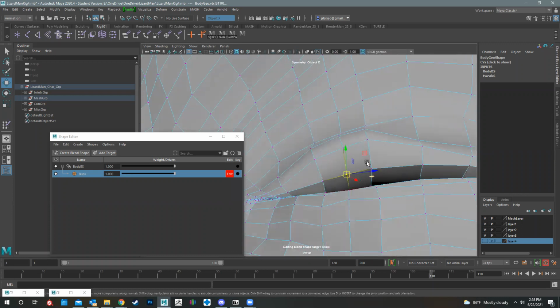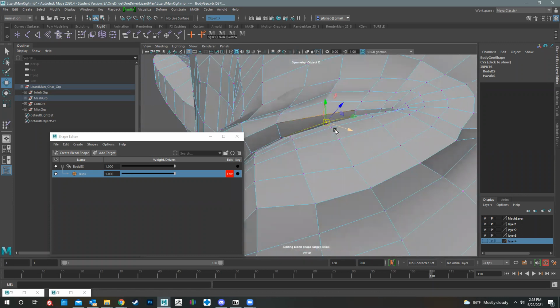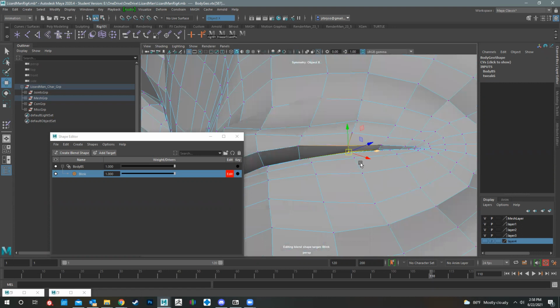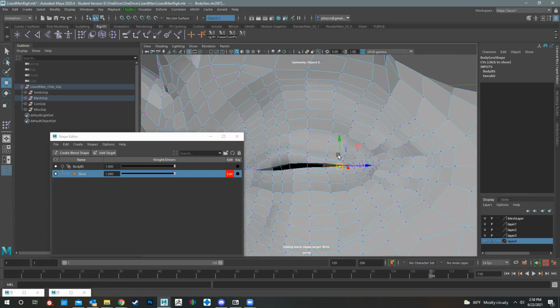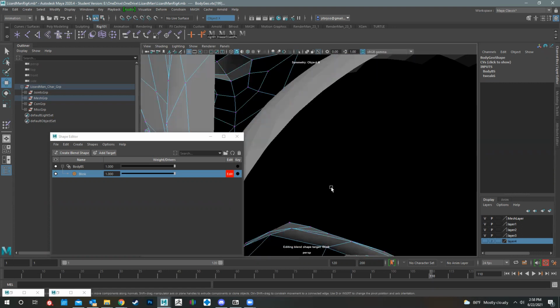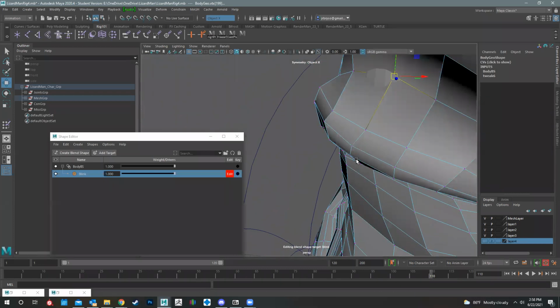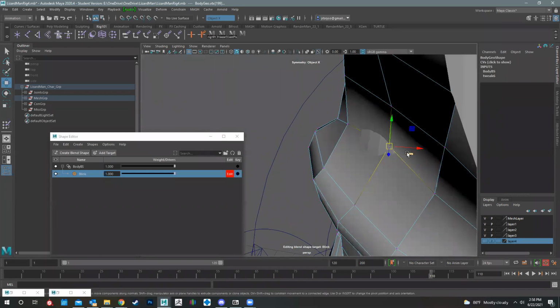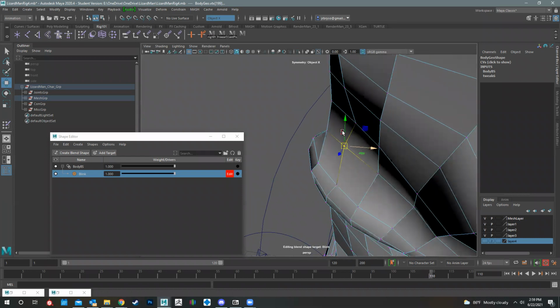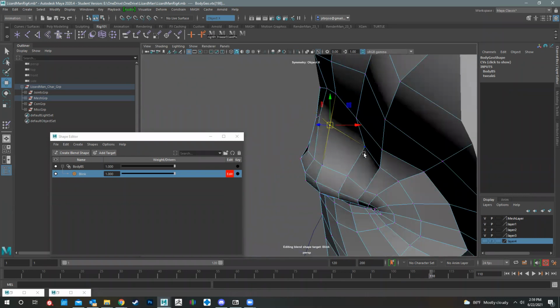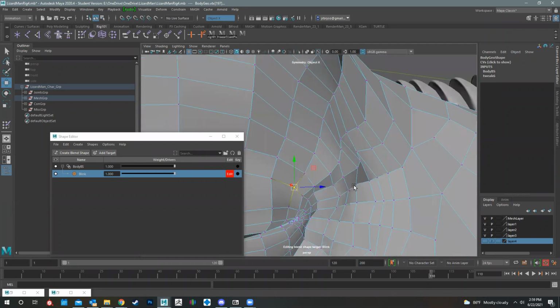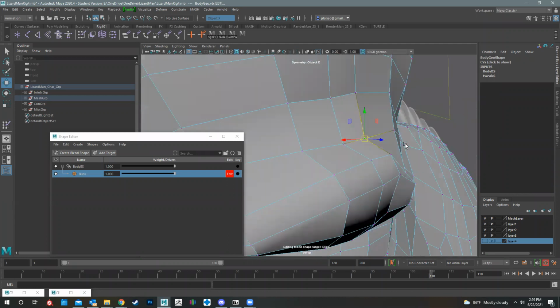And just kind of resculpting a little bit. So something like that. You'll see it's actually cutting through the mesh just a little bit right there. So I'm going to go ahead and pull that out. And so it's actually covering the eyeball right now. So I need to get it to just poke out a little bit more.